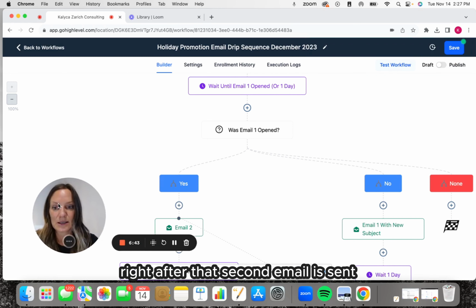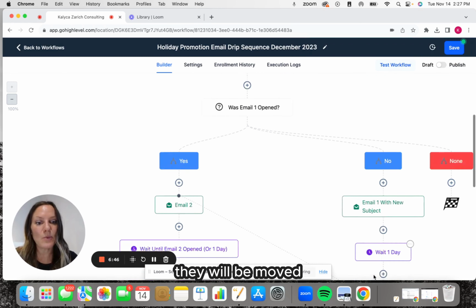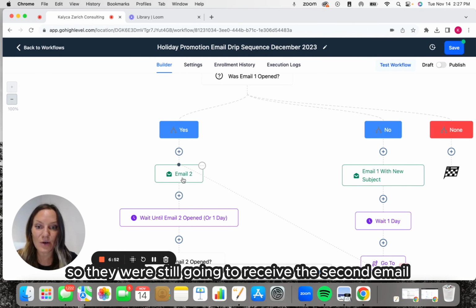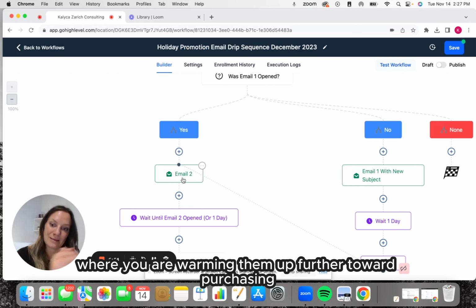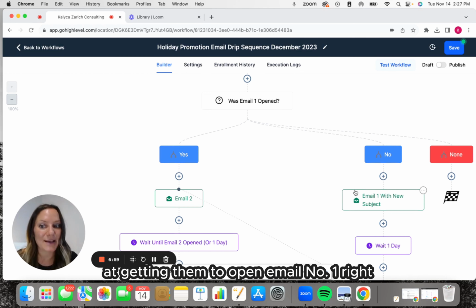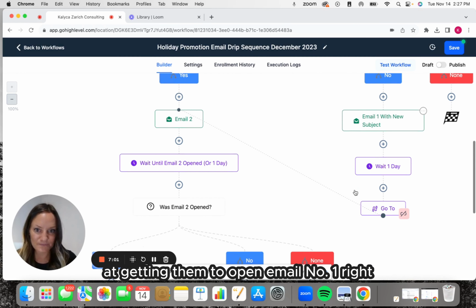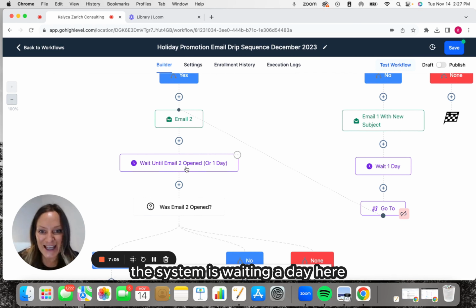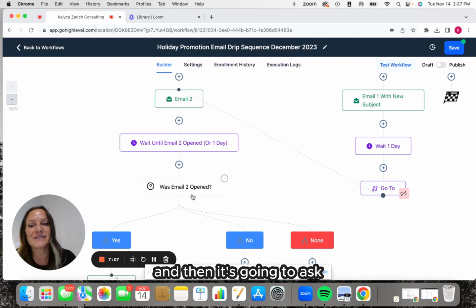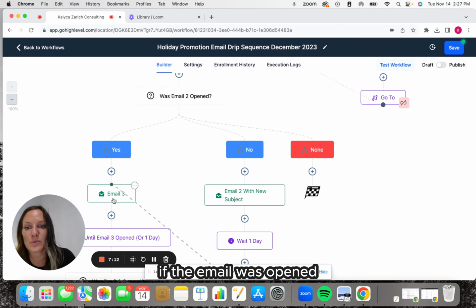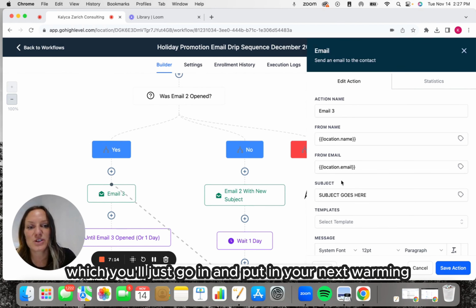After that, second email is sent. They will be moved after 1 day over to receive email number 2. So they are still going to receive the second email where you are warming them up further toward purchasing, but we're just going to take a second stab at getting them to open email number 1, right? Moving forward, the system is waiting a day here, and then it's going to ask, was the email number 2 opened? Same behavior.